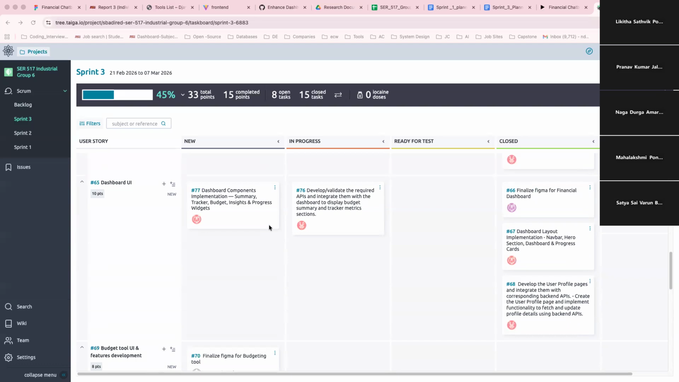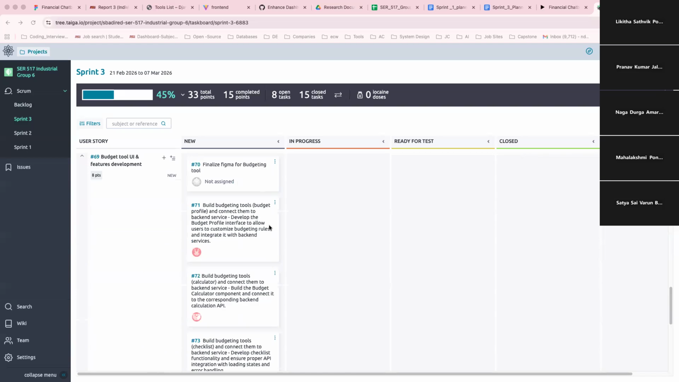We initially thought of implementing the APIs to make this entire site dynamic. But as of now, we are about to push this task to the next sprint, and as of now, the UI is static. Going on to story 69, we began planning the budget tool UI and its features. And all these tasks we decided to take on to the next sprint, which is sprint 4.